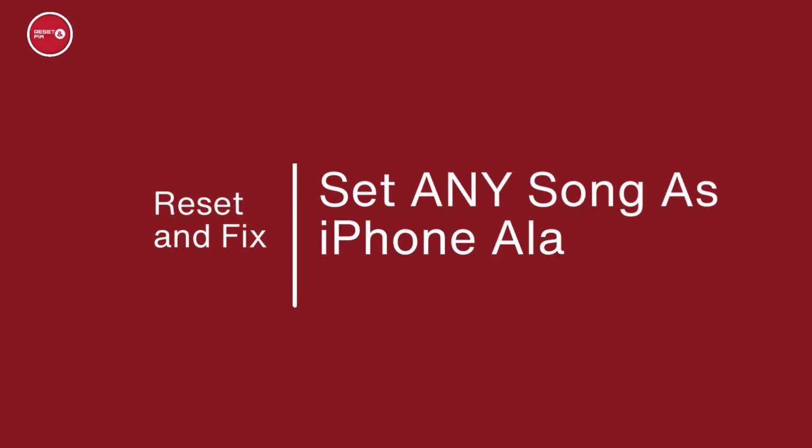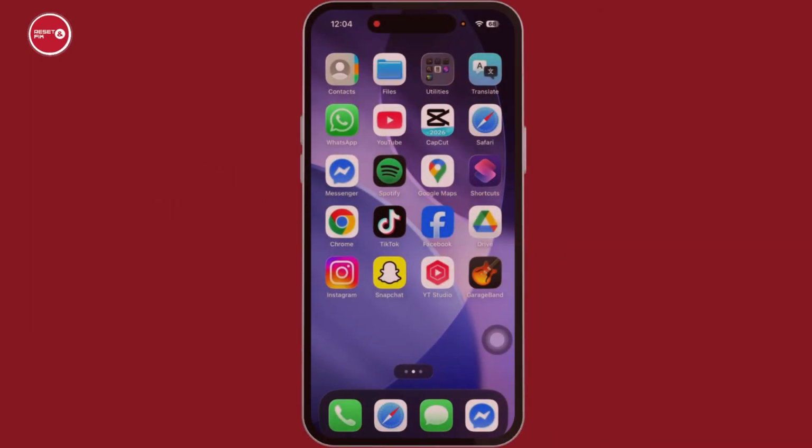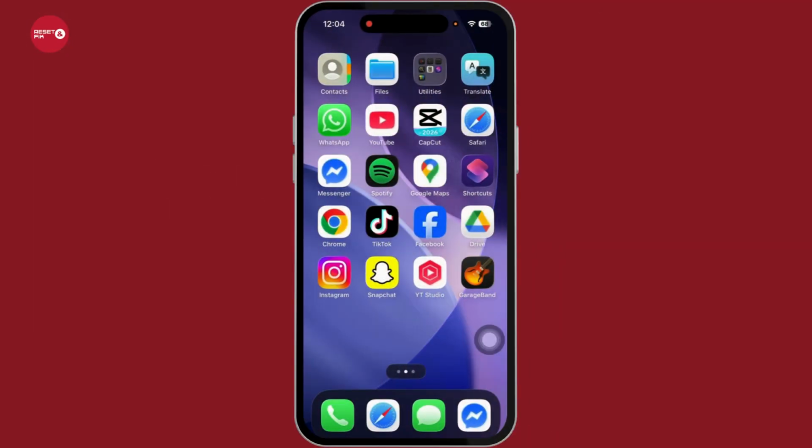Follow these steps to set any song as iPhone alarm. Let's get started. First, you'll need to get this app, GarageBand. You can get this app easily from the App Store.